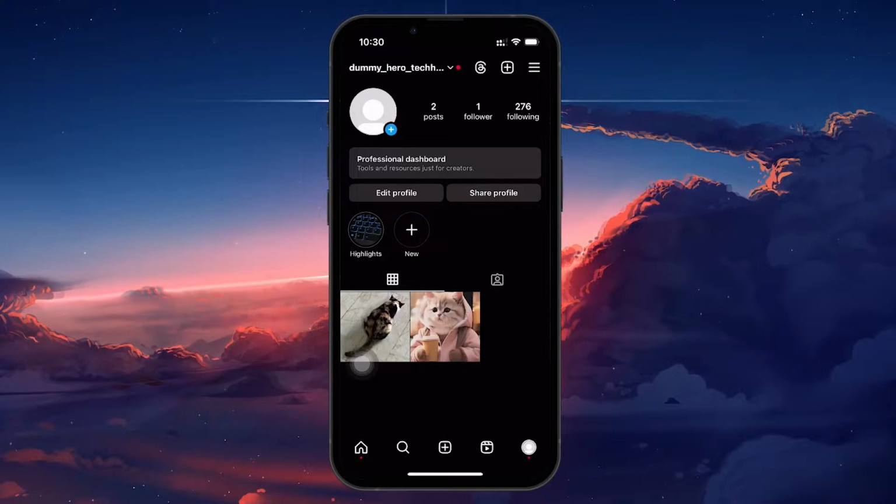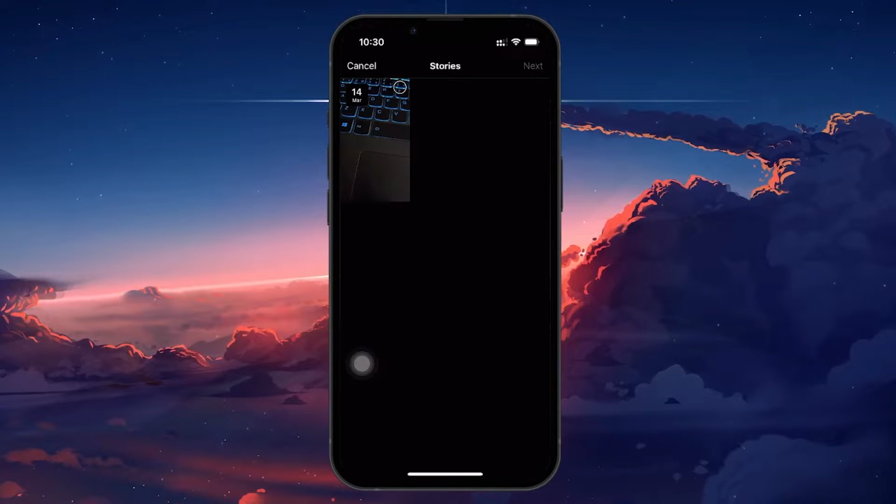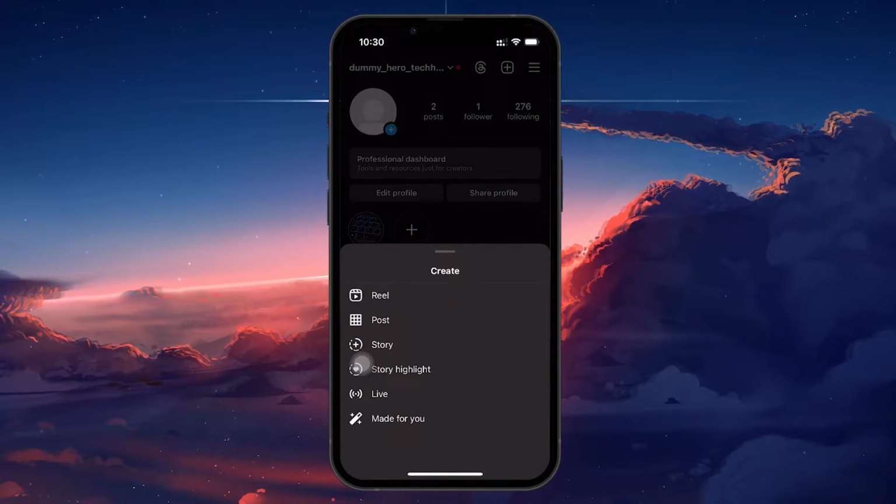Here, you might see a new button with a plus sign. That's one way to start creating a highlight. If you don't see it, no worries. Just look for the plus sign at the top of the page, which should be visible if you're running the latest version of Instagram. Tap on that plus sign and select Story Highlight.